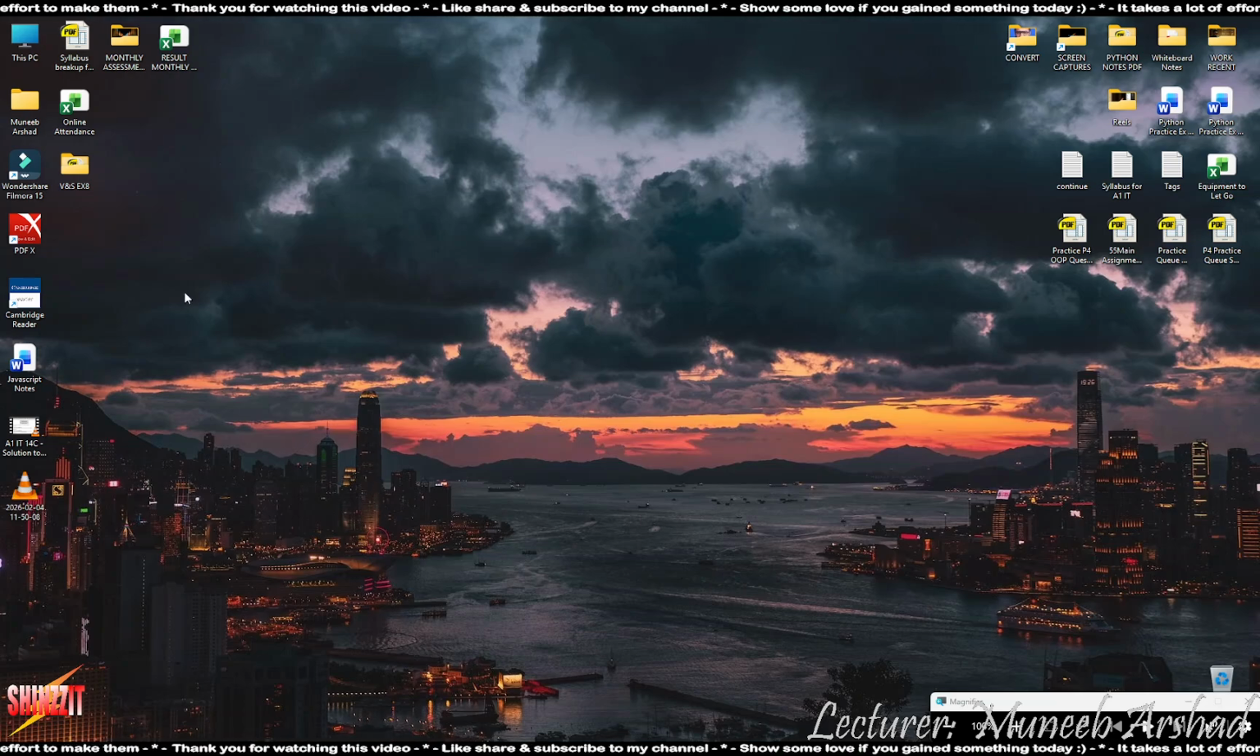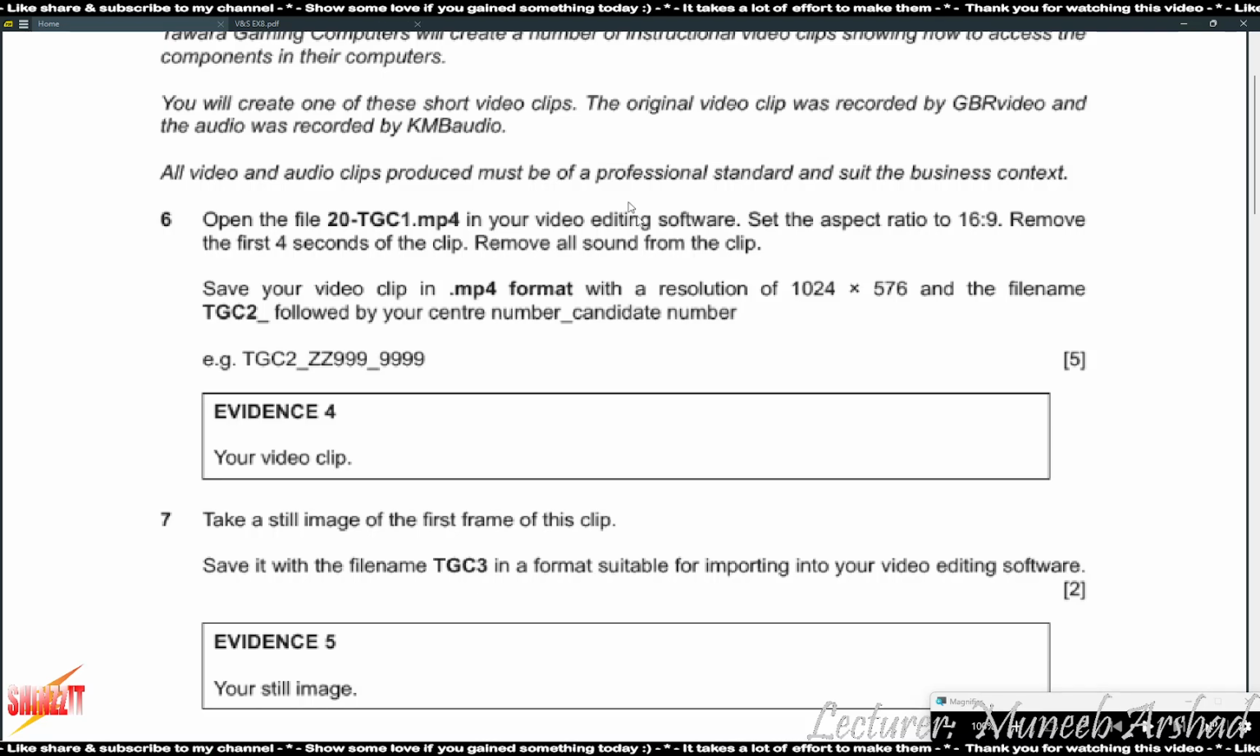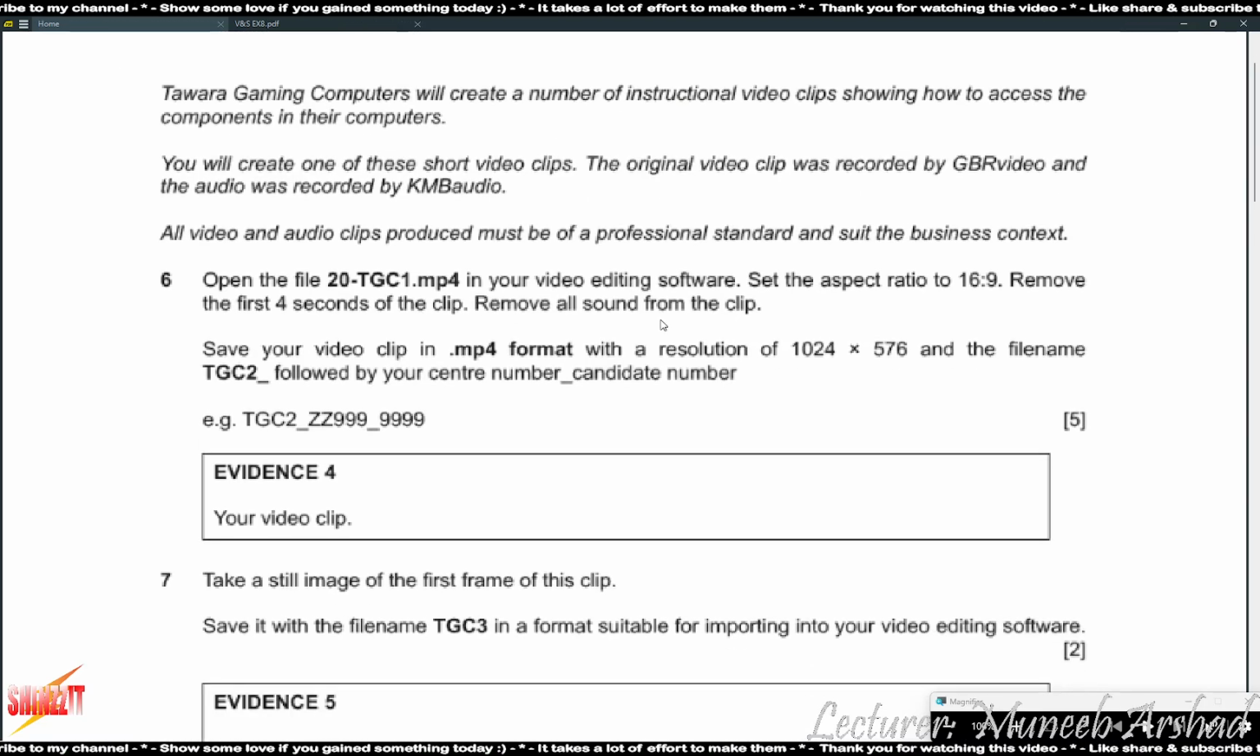All right, so this is going to be the solution to your exercise 8. Let's look at the requirement. It says Tawara gaming computers will create a number of instructional video clips showing how to access the components in their computers. You will create one of these short video clips. The original video clip was recorded by GPR Video and the audio was recorded by KMB Audio. All video and audio clips produced must be of professional standard and suit the business context.